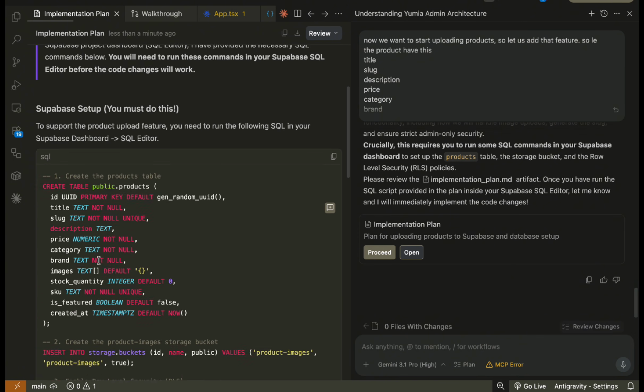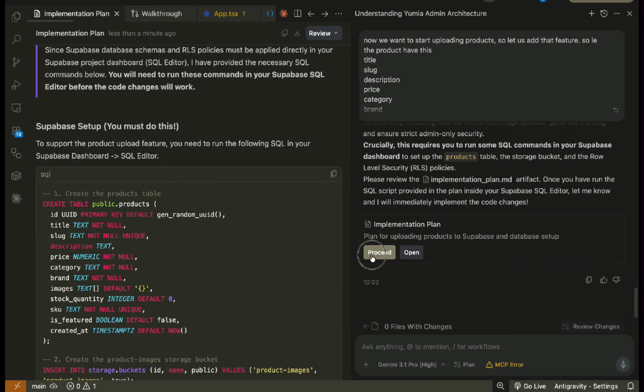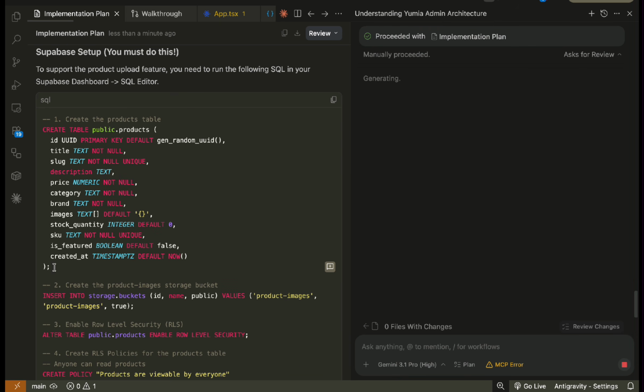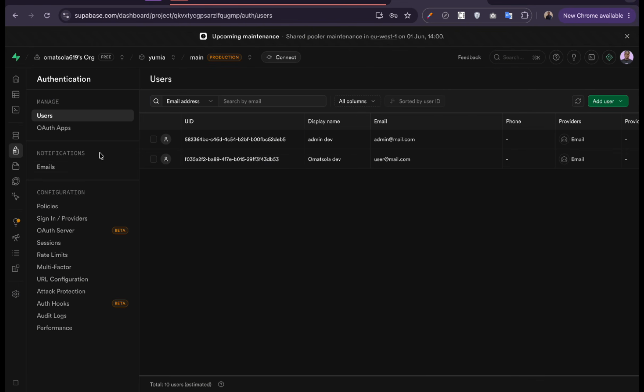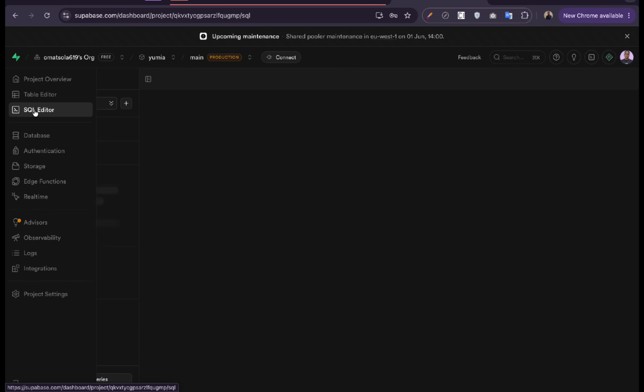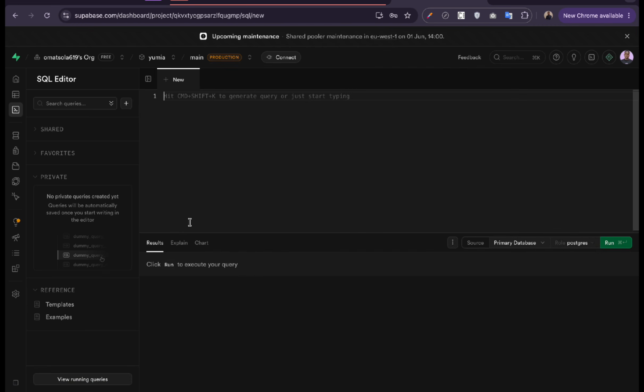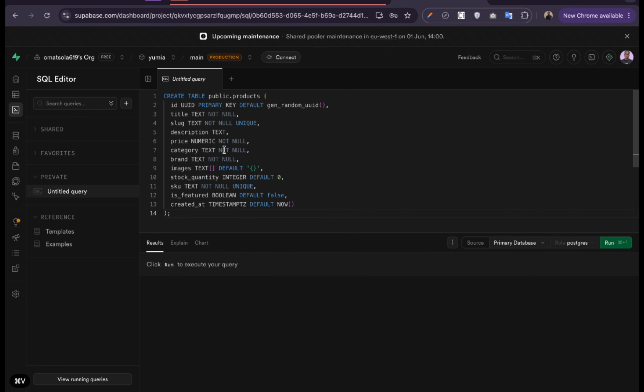All right, so let's do this on Supabase. Let's proceed while we do this. So I'm going to copy each of these one by one. So I want us to do this one by one. So first we're going to create the product table. So let's go to SQL editor, and we'll just paste this there.